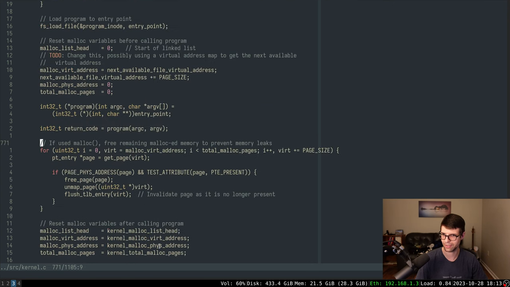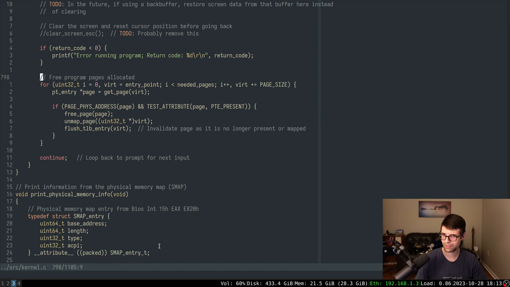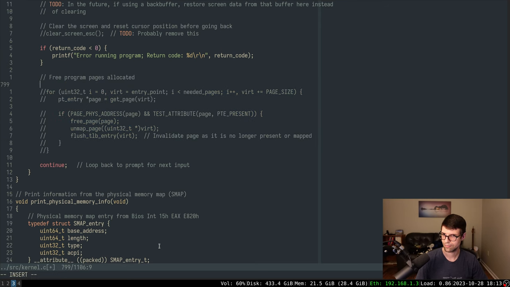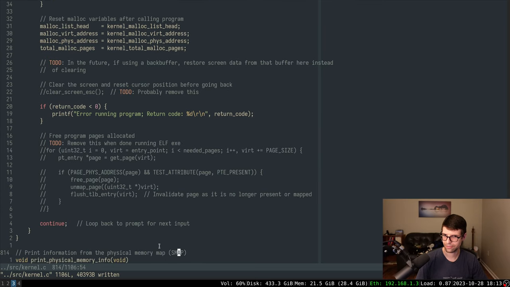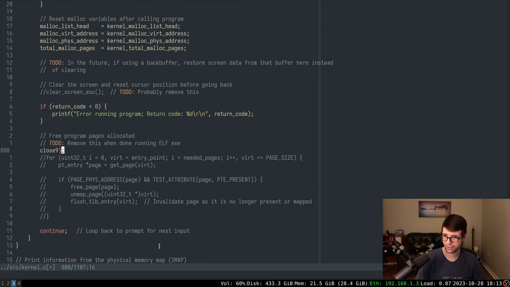Okay, free up the memory after. So I won't have to free this. I'll have to free the malloced memory, but I won't have to do this either if I call close, right? Move this when done. Running ELF program exe. So I have a return code we call, that's fine. I do want to call open and close ultimately for an FD.